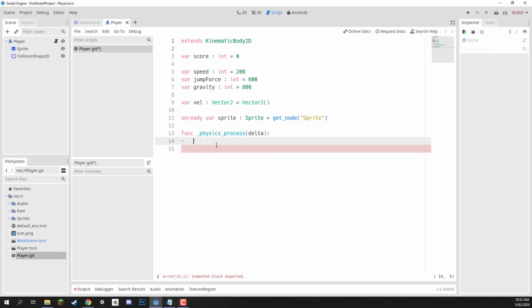Now this function here, what we're going to do in here is check to see, first of all, are we pressing the left button or are we pressing the right button, and then change our velocity based on that. So at the start, we first of all want to set our velocity on the X value to be 0, because we don't want to press the left arrow key once and then have the player keep on moving left.